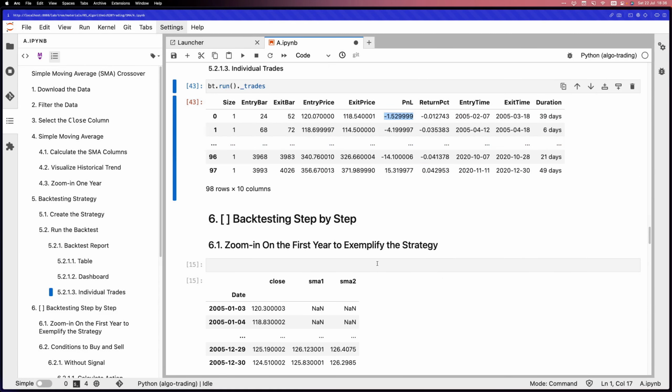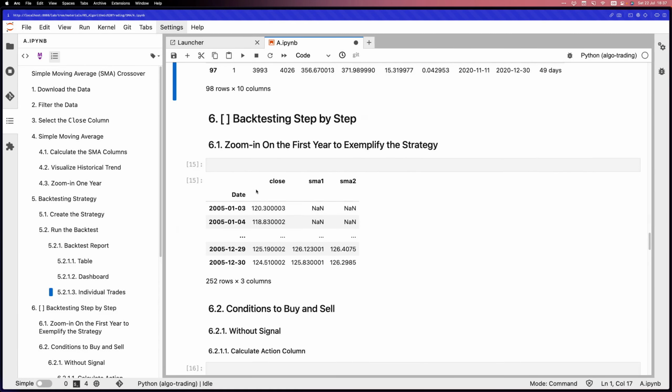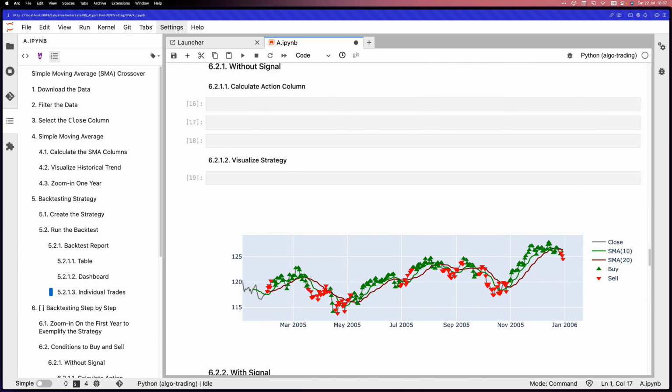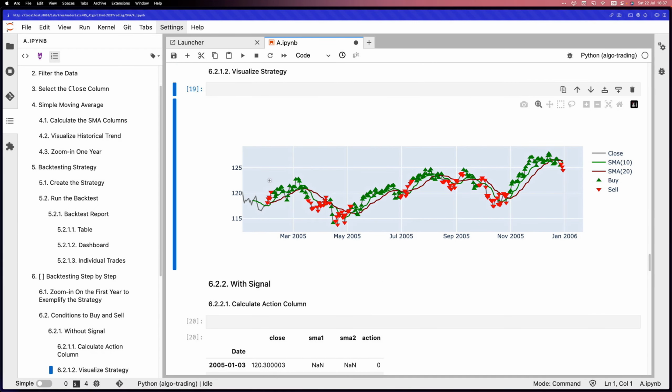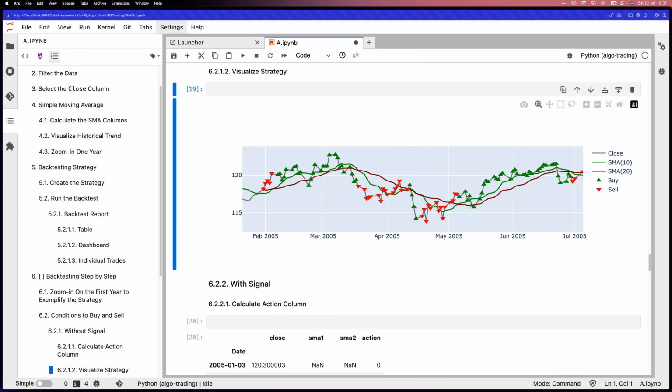Now, in the following tutorial, I will show you step by step how to compute the investment strategy by hand instead of using the backtesting library.